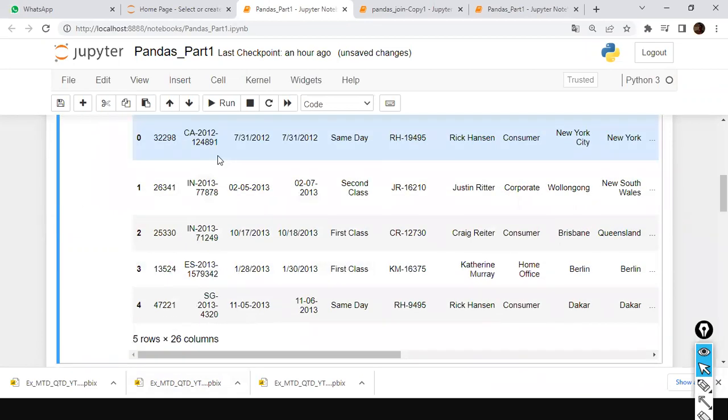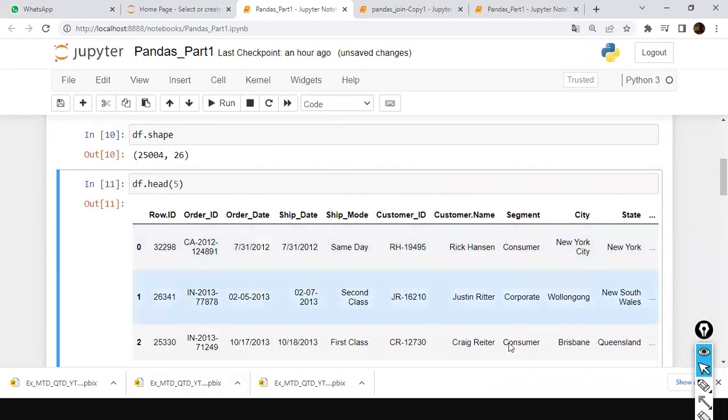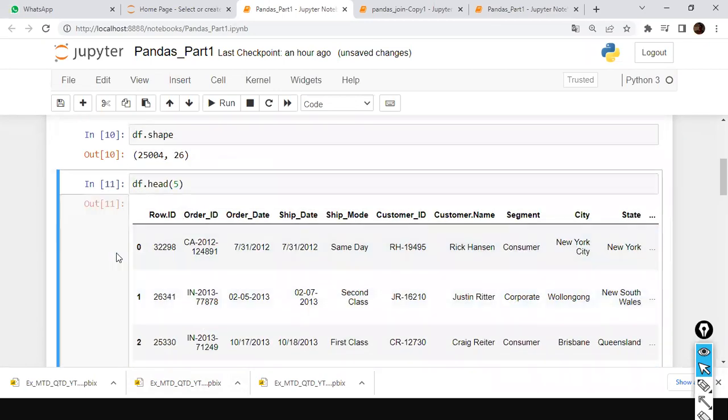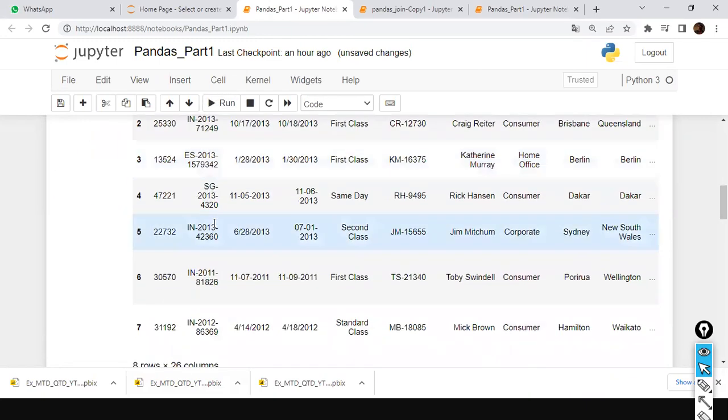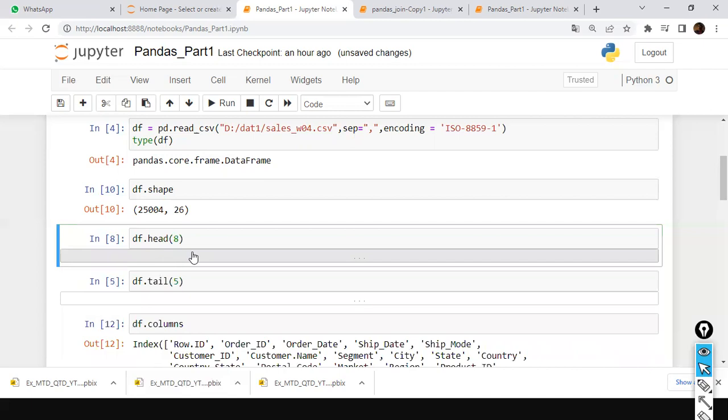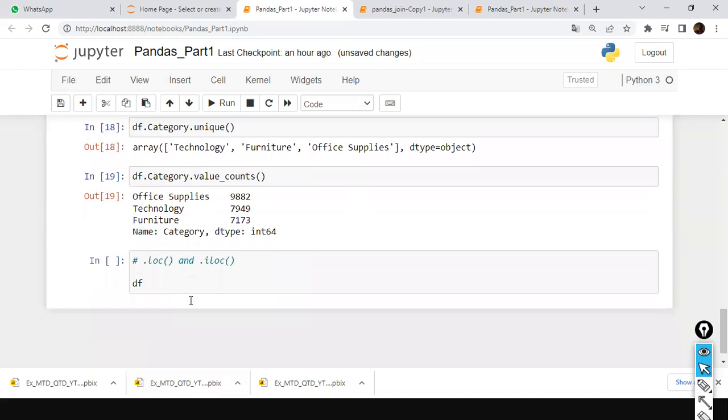In these top 5 records, I can see all the 26 columns. I don't want to see all the 26 columns. See, with the help of head, instead of 5 you can specify 8 or 10, something like that. So top 8 records will get shown. So with the help of the head function, we can subset the data, only a portion of the data, if you want to select it. This is one way of doing it. Okay, we are able to subset the data by row. Is there any way I can subset the data by columns?